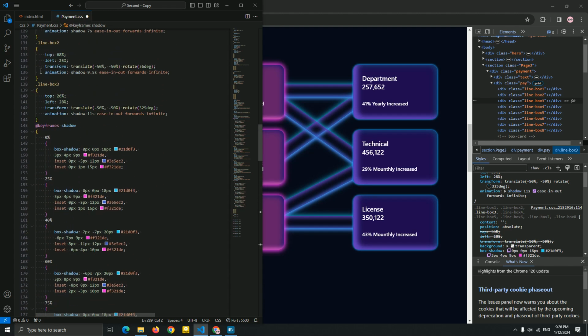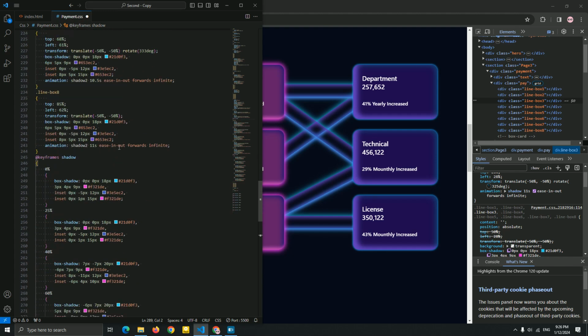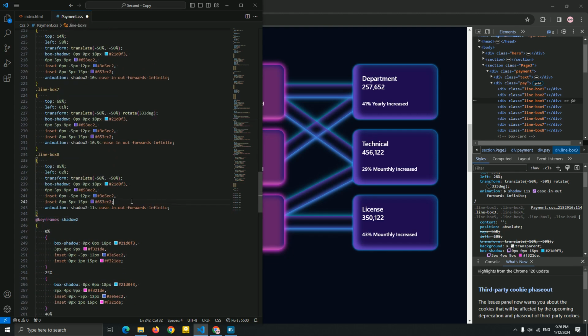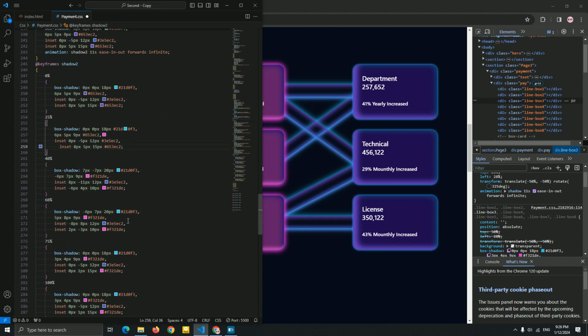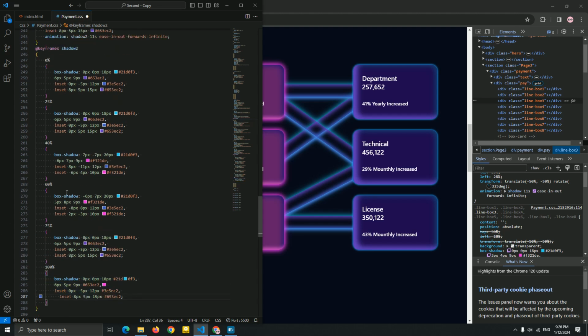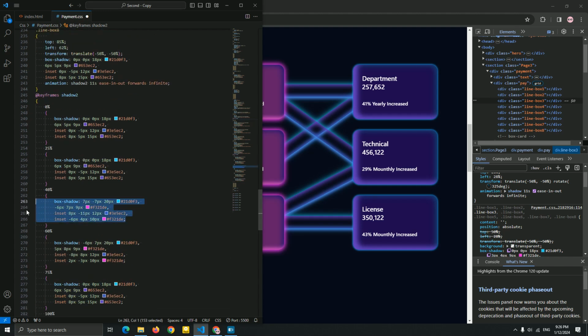And let me just hide this, guys. It's bad. Okay, shadow 2. Let me just copy this, paste it, the box shadow, for this 0%, 25%, 75%, and 100%. It's the same box shadow, but I'm gonna change it at 40%.